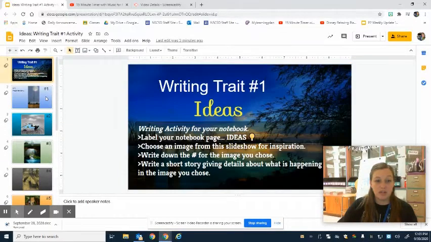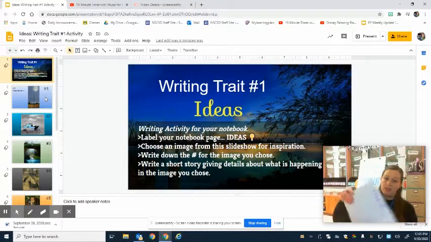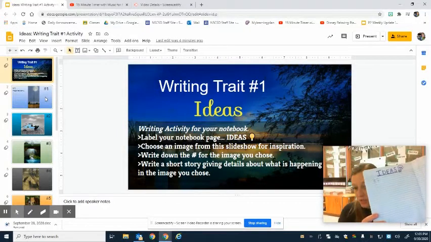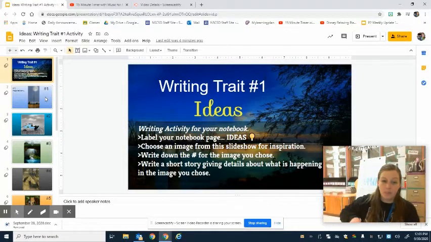So if I go back to the directions, the next step says write down the number for the image you chose. So I'm going to write number 7 at the top of my page. This way we'll know which picture you are using for inspiration. The last step says write a short story giving details about what is happening in the image you chose. Now, we're not really setting a timer for this one. We're just going to go with it. So you're going to look at your picture and just start writing until you feel like your story has come to an end. That's what I'm going to start doing.